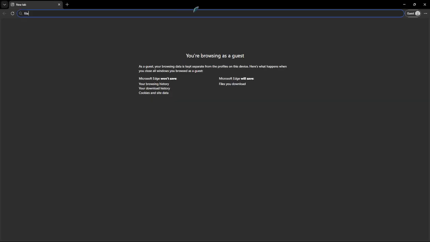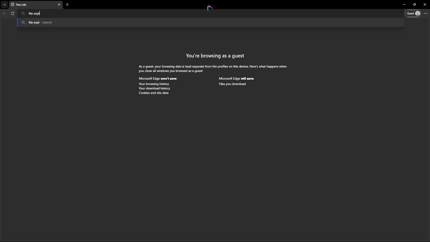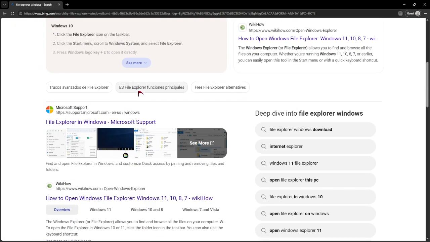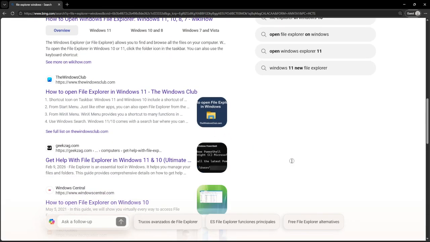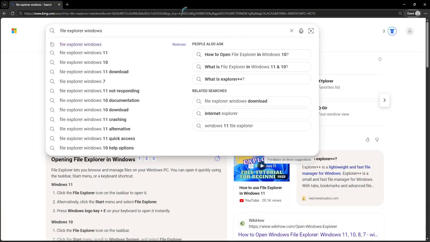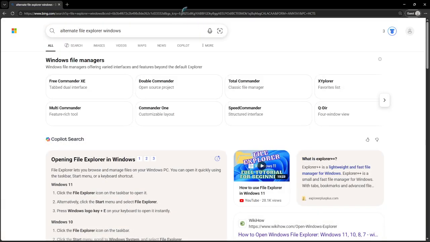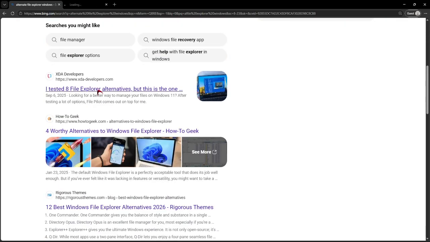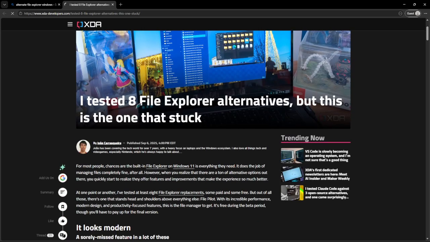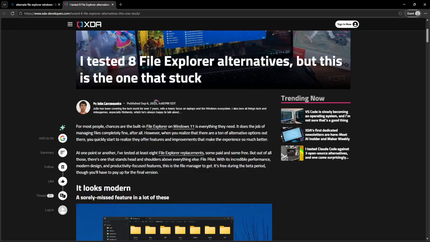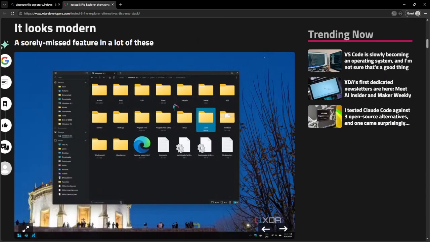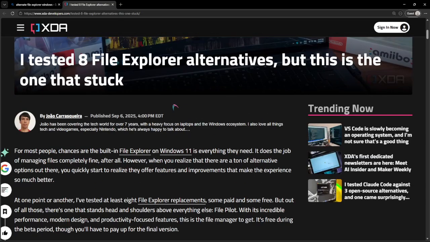But first, I had stuff that I wanted to do with you guys today, but I guess first we are going to look at an alternate File Explorer for Windows. This is the one that sucks. That would be fun to do, like going around and just making.